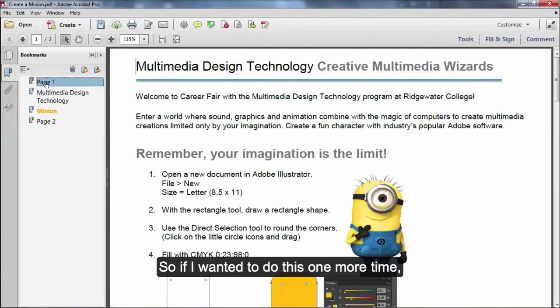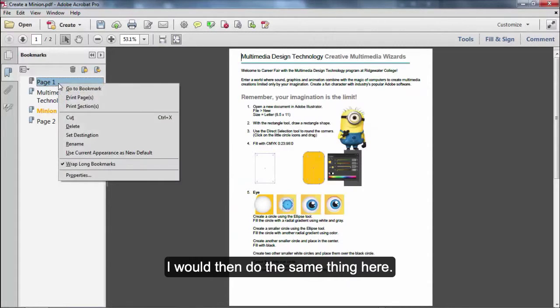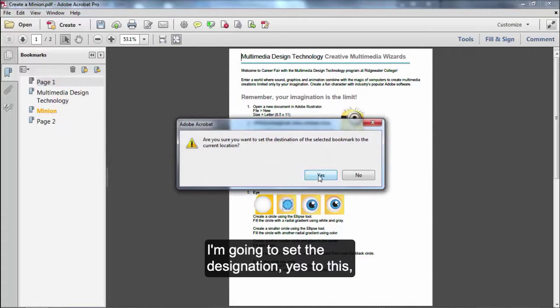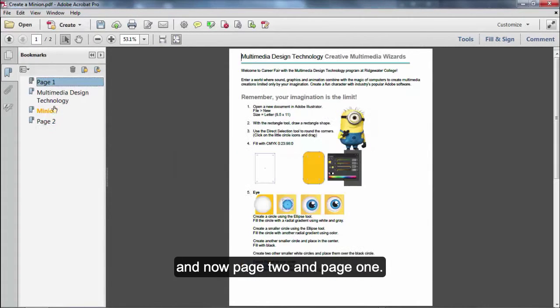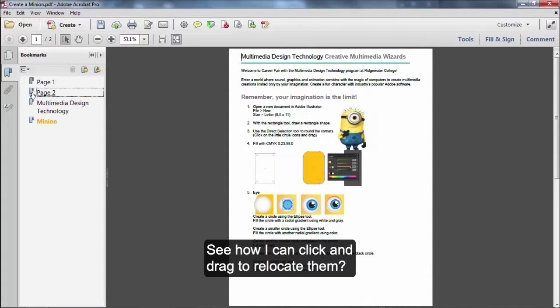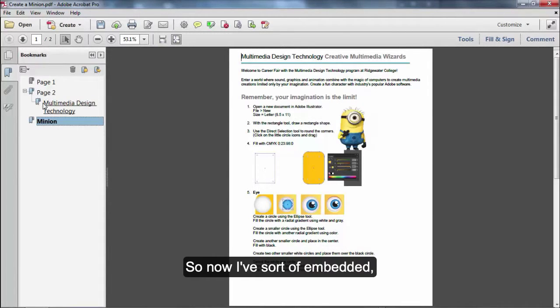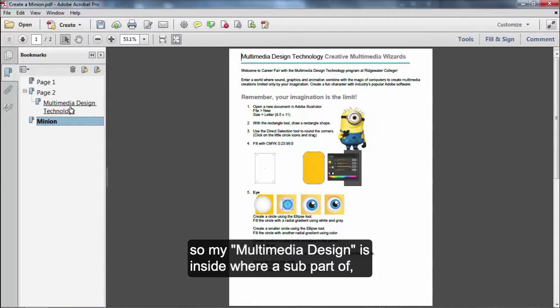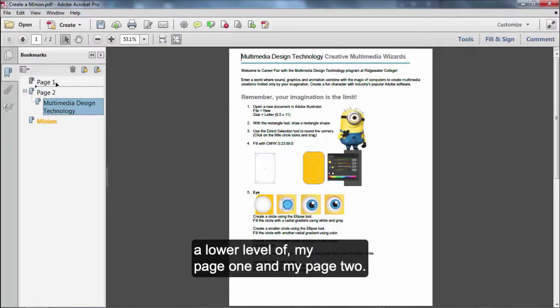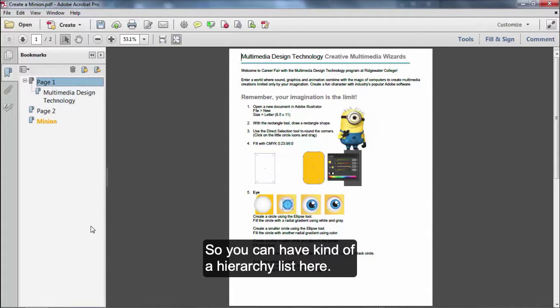So if I wanted to do this one more time and make my page 1 and page 2 consistent, I would then do the same thing here. I'm going to set the designation yes to this, and now page 2 and page 1. Okay, relocating, see how I can click and drag to relocate them, and notice that I can also go in a level, so now I've sort of embedded, so my multimedia design is inside or a sub part of a lower level of my page 1 and my page 2. Still works, but it just is a zoomed in. So you can have kind of a hierarchy list here.